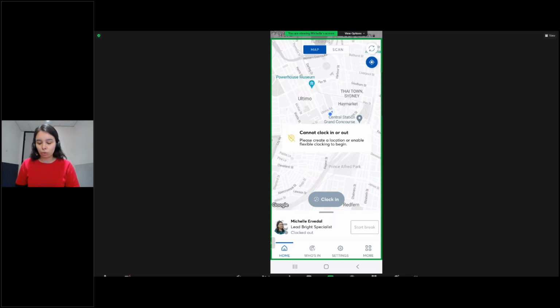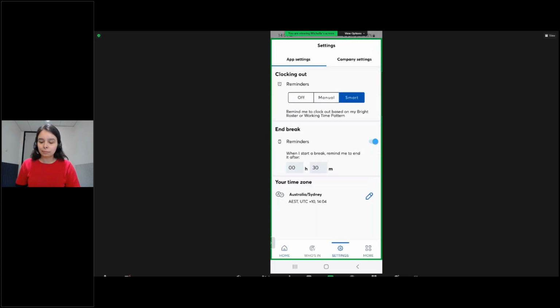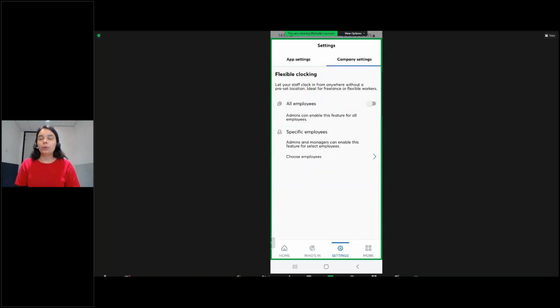For flexible clocking, you're going to go to the settings on the bottom of the app, and then you'll see the company settings tab on the top right. Through here, you'll have the option to switch flexible clocking on for everybody, which is that first option, or you could hand pick specific employees.